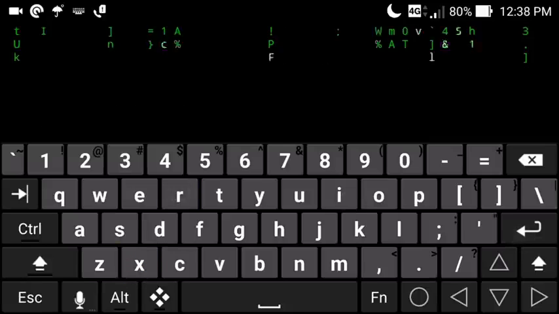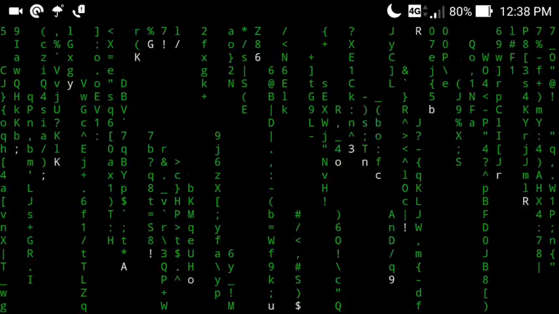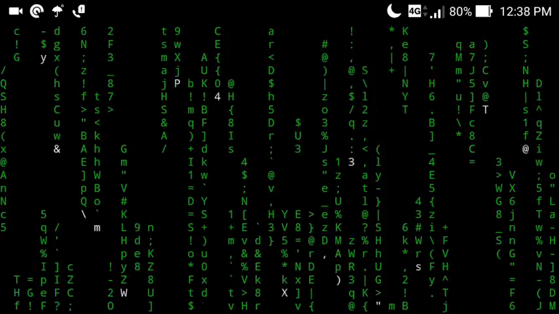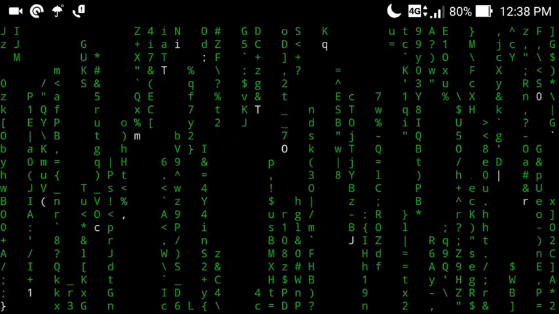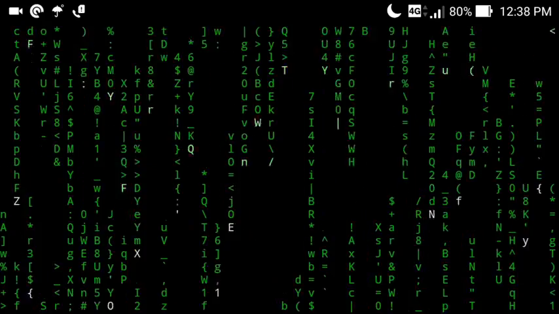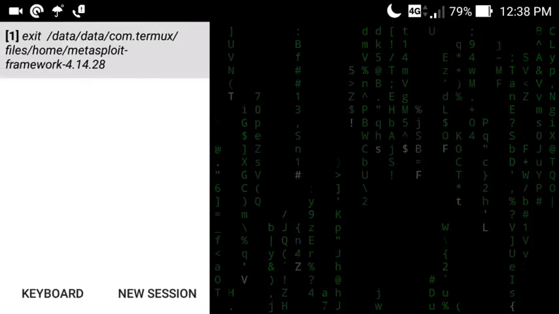Now you can see the magic. It's very cool, and you can see it's showing that particular animation that is used in the Matrix movie. It's very cool, and you can also show it to your friends. They will all be amazed to see this. Now let's open a new session.